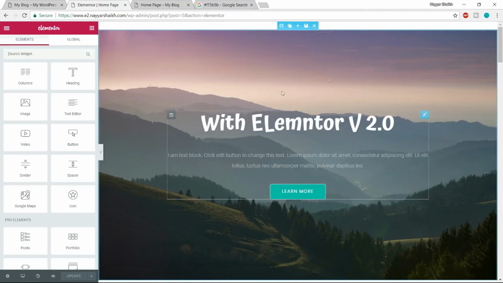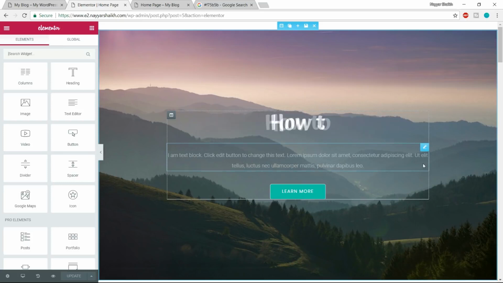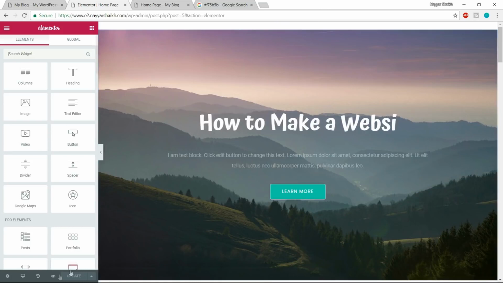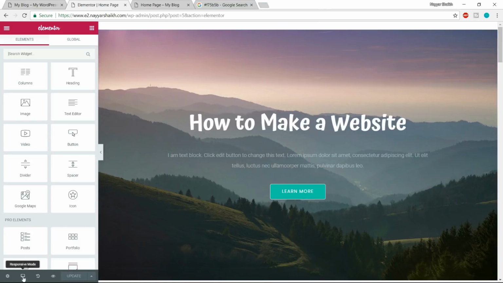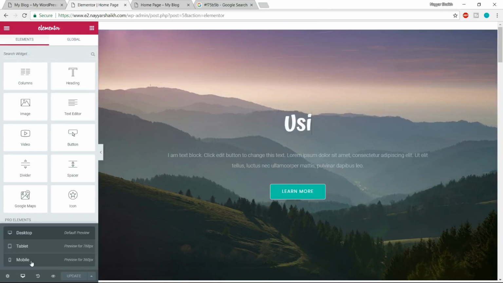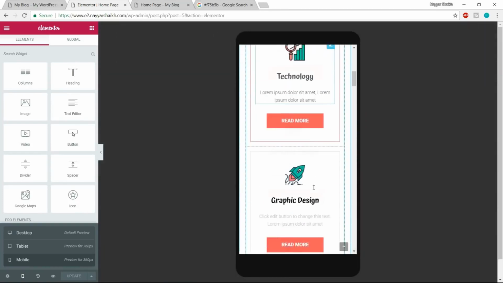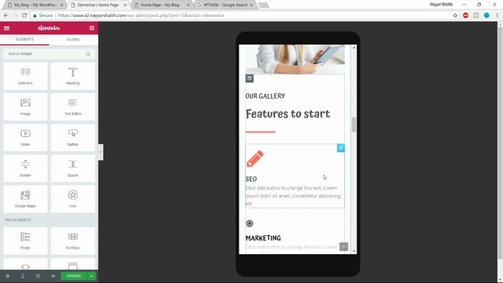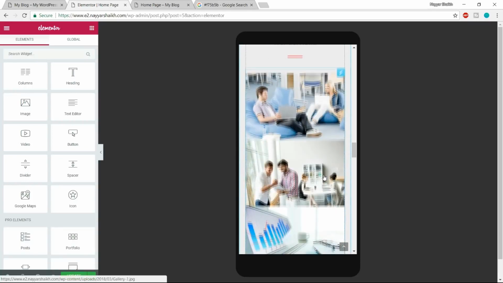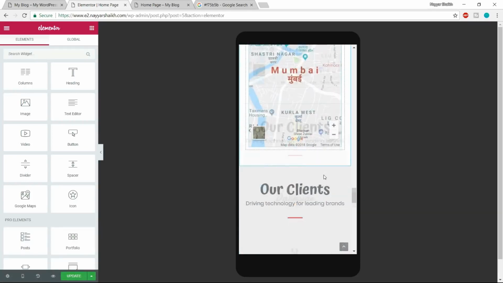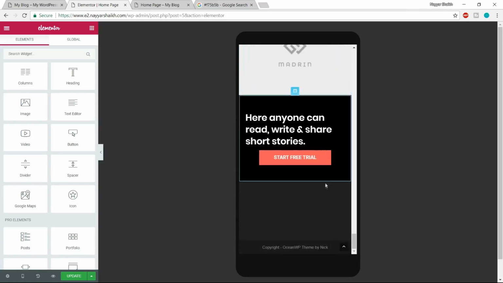For example, we were creating a website for a desktop version, but if you want to know how your website will look on a mobile phone, here at the bottom you have this responsive mode. Click on that and select mobile. Okay, so this is how your website will look on a mobile phone. Okay, quite better. So you can change anything you want, but this is how it is looking on a mobile phone. I think it is looking very good.